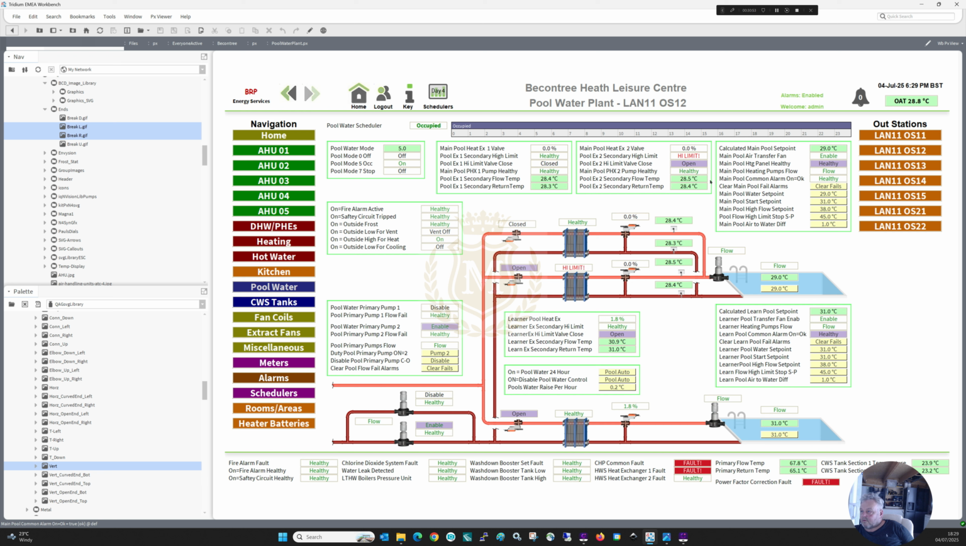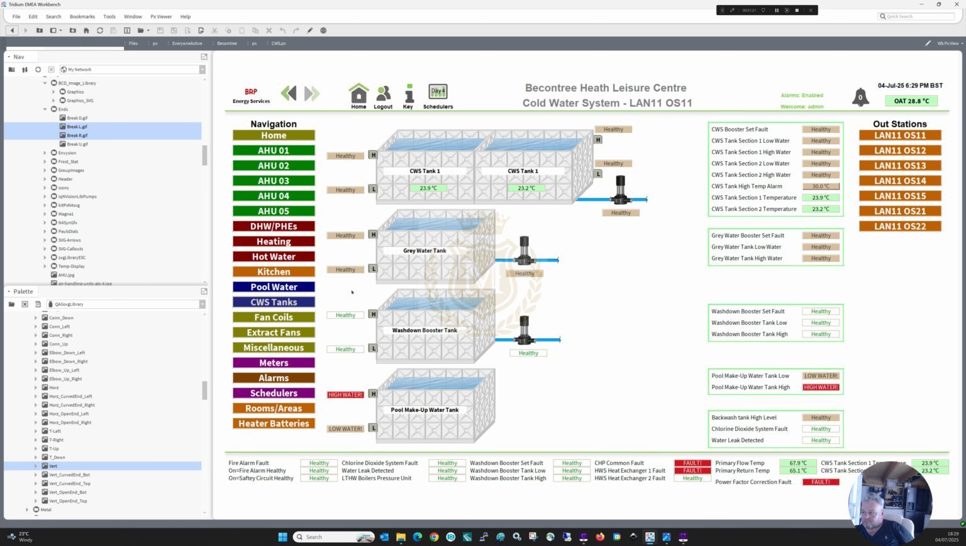And all these are the points that we've put in order and put in the relevant main pool for this. Learner pool for this. Learner pool heat exchanger. Main pool 1, main pool 2 heat exchangers. Just your standard fire alarm stuff there. Fast standard modes there. And the primary pumps for these two here. CWS tanks. Again, you've got all the boxes there, but they're also all on here as well.